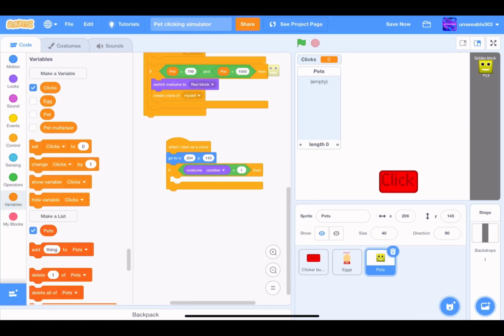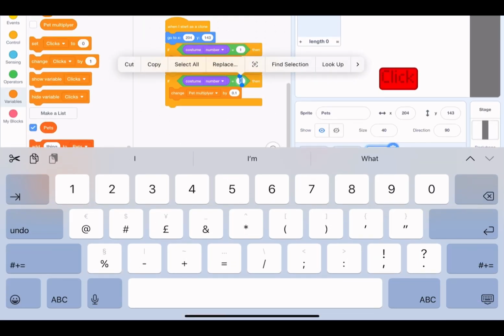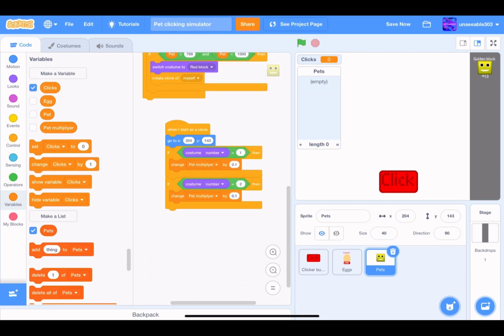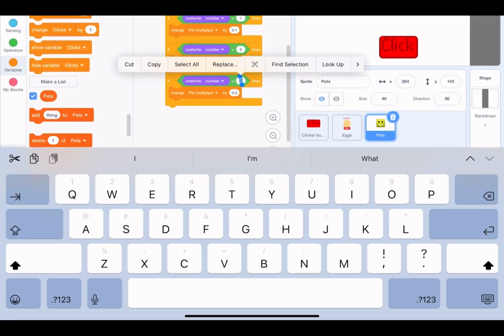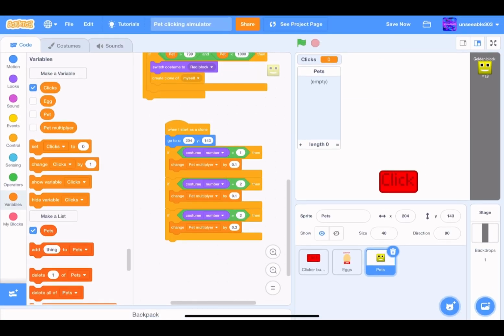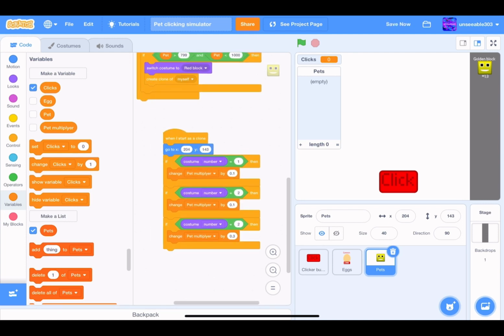And then you're going to change pet multiplier by 0.1 because it's 1.1, so just get rid of the 1 and go little. Okay, and then do the same, but with the other ones. I'm going to have to do this quick because I need to finish off soon. So that's fine. So I got that.